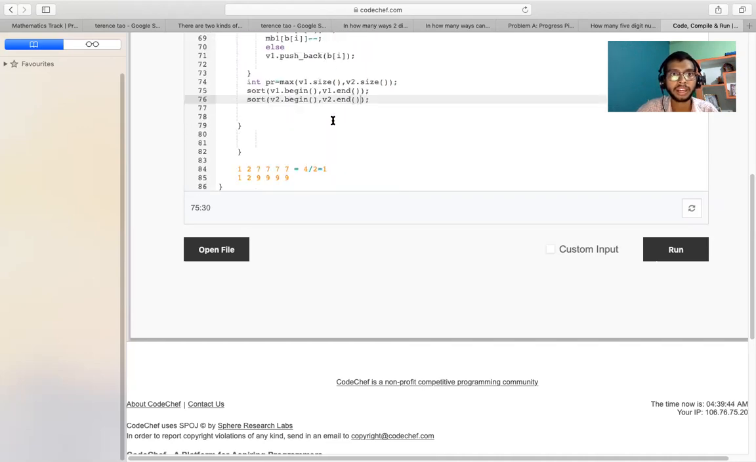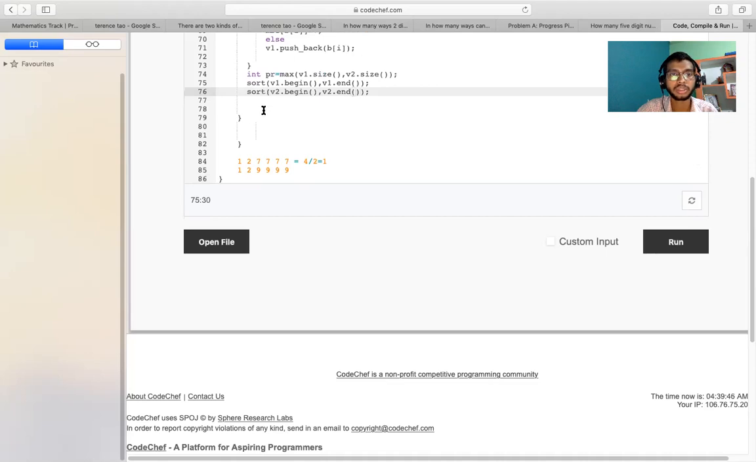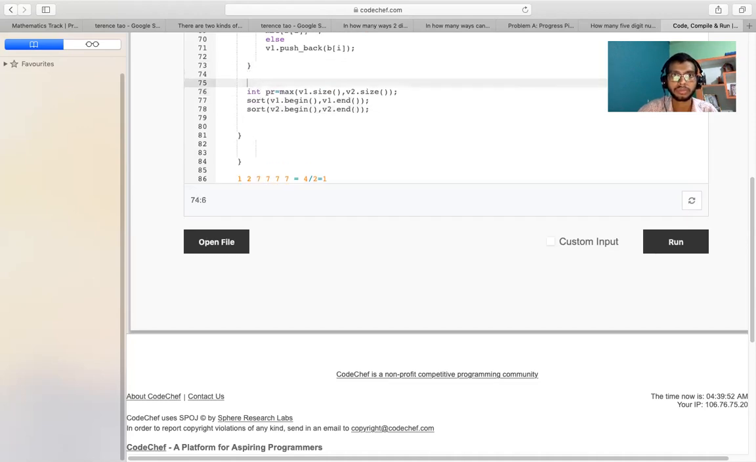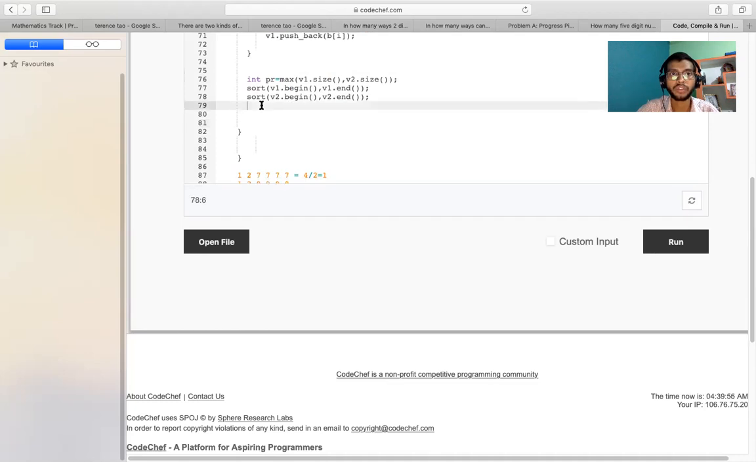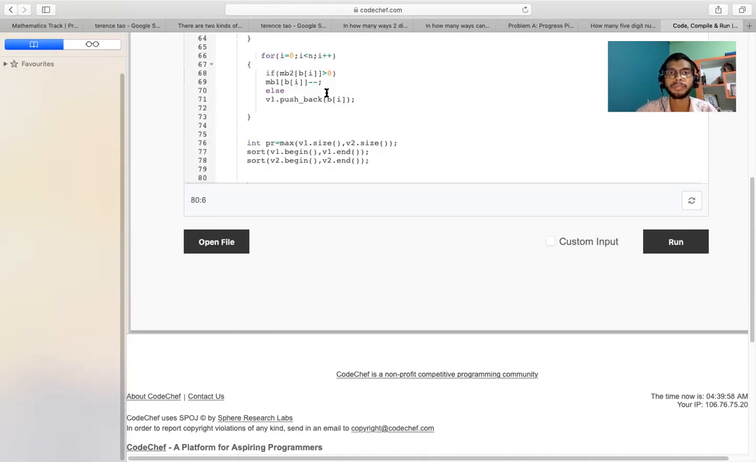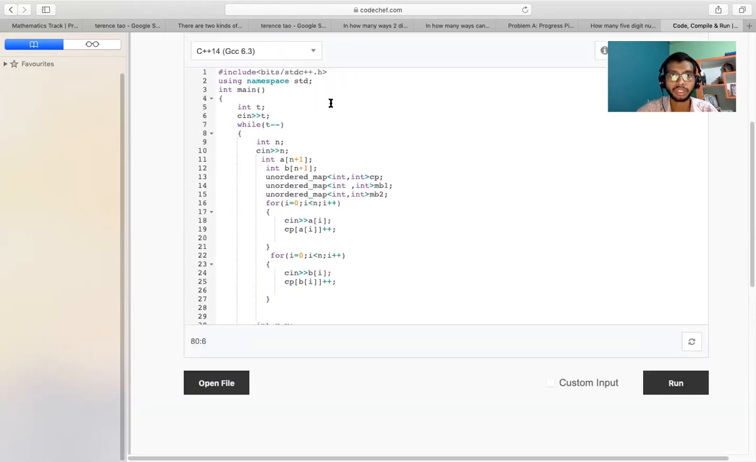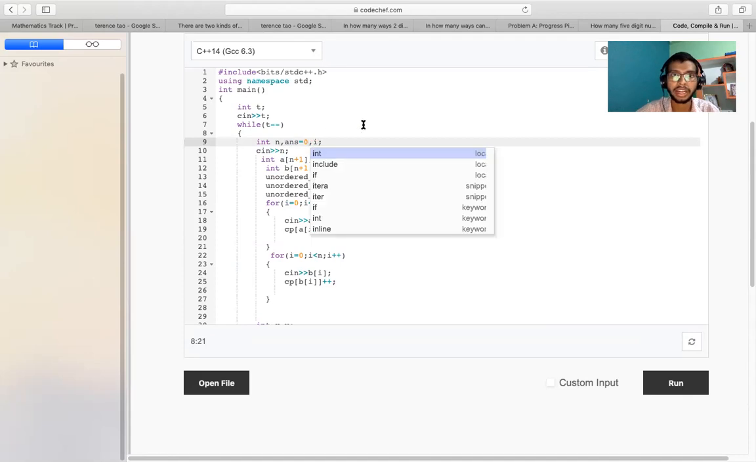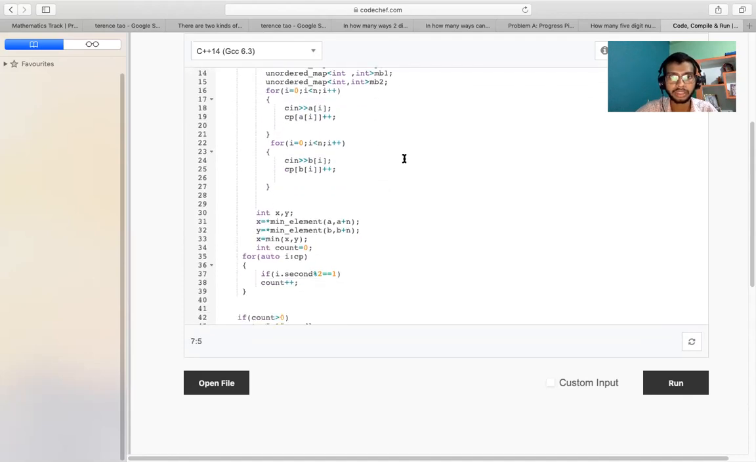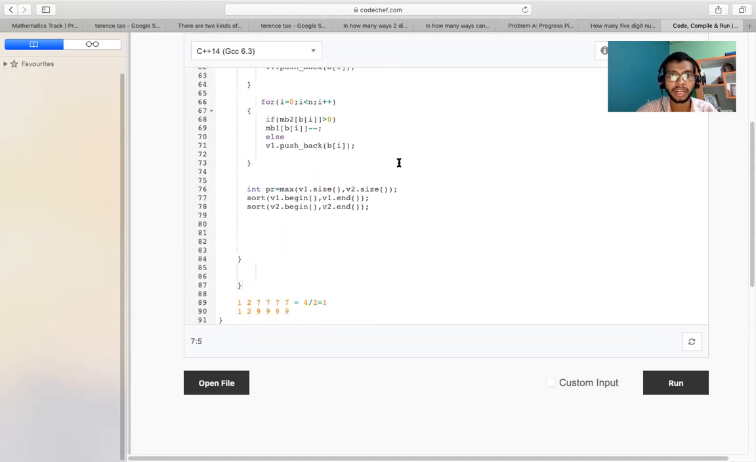These all things are running in an else condition. Okay, so now what we have to do, we have to find the cost. So make a variable answer equal to 0, and also define the i. I hadn't declared i there, so it will produce an error.